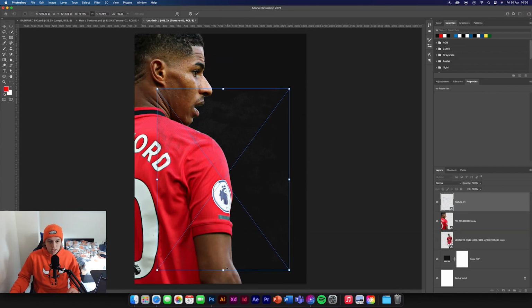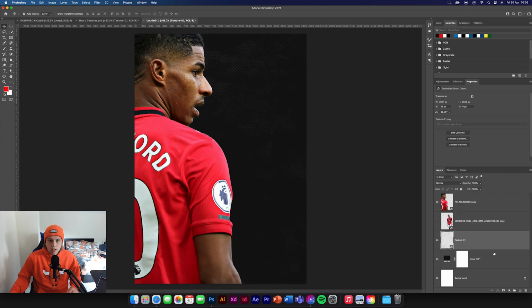Now, as you can see, it's a nice halftone pattern, so it will do quite nicely just to sit on the background, just to add some extra texture and depth to it. So put that underneath Rashford so that it's not on top of him.